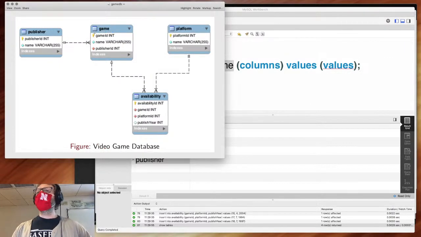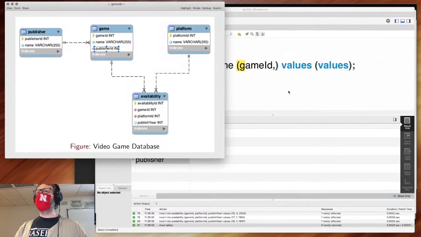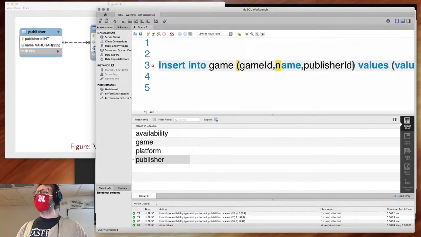All right. Well, technically, do I need 3 columns here? Do I need to say what the game ID is, what the name is, and what the publisher is? I could, right? I could put all 3 of those things in there, in which case I need to name all those columns. So a game ID, publisher ID, or name, and publisher ID, okay?